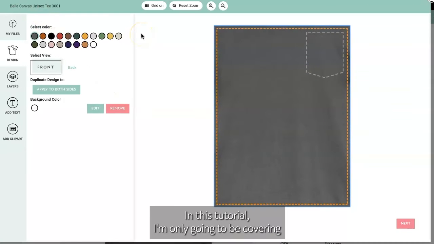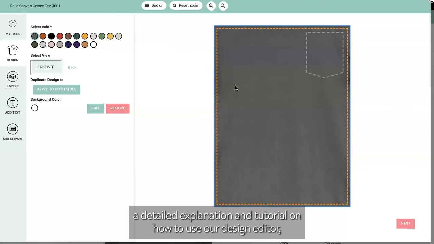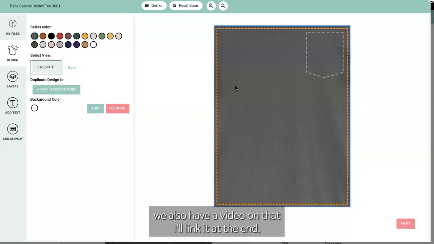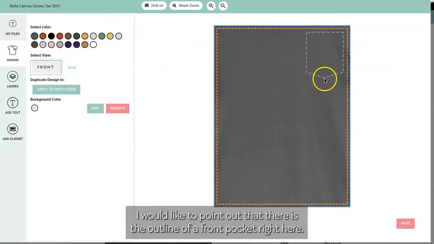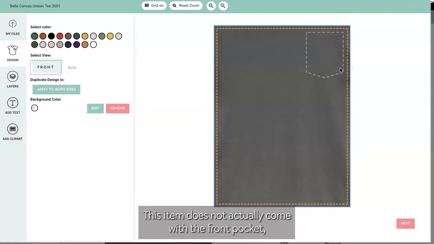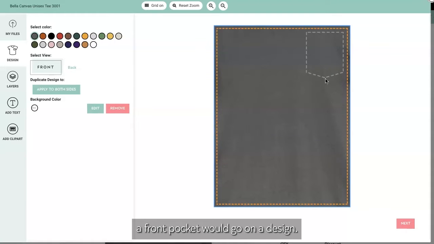In this tutorial, I'm only going to be covering the most important parts of the design editor for designing apparel. If you would like a detailed explanation and tutorial on how to use our design editor, we also have a video on that. I'll link it at the end. I would like to point out that there is the outline of a front pocket right here. This item does not actually come with a front pocket, but you can use this for reference just to know where generally a front pocket would go on a design.